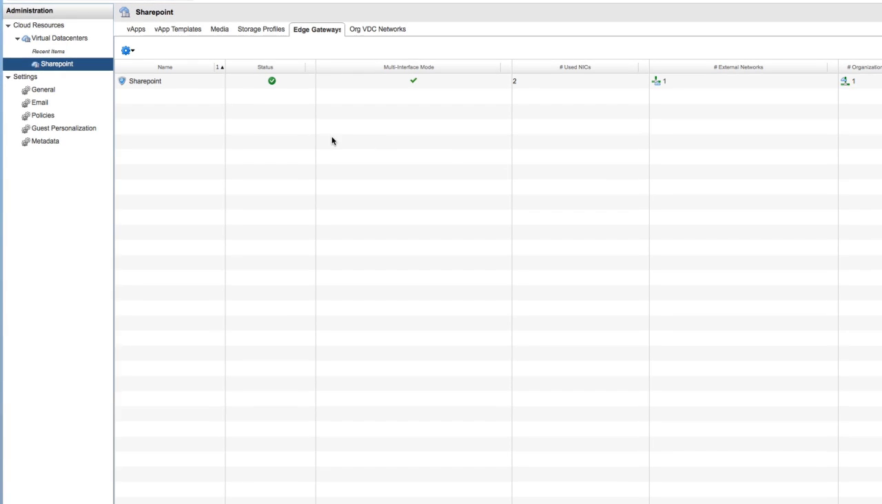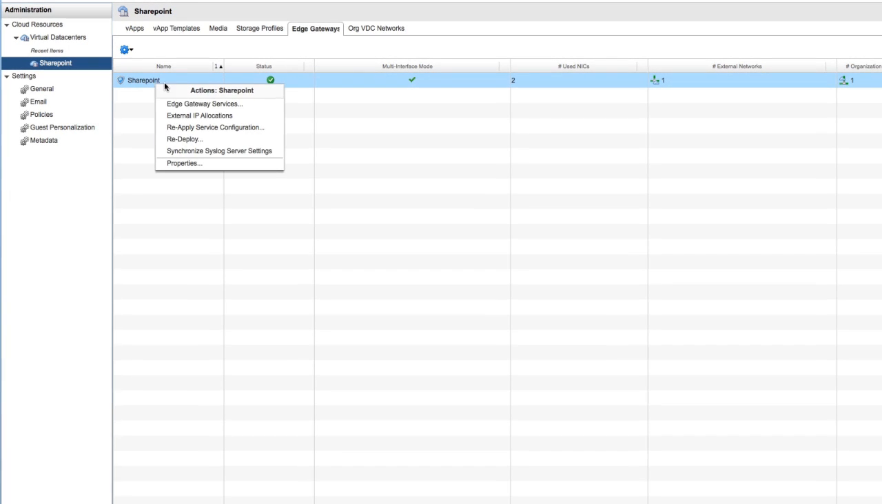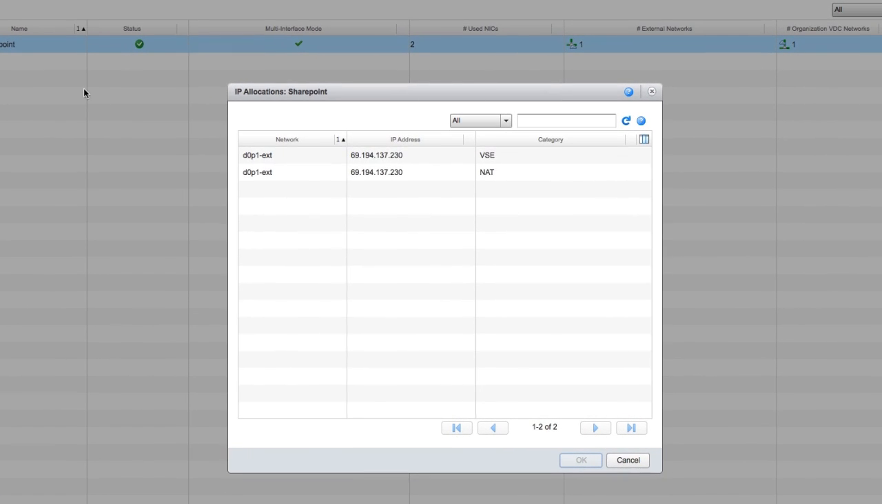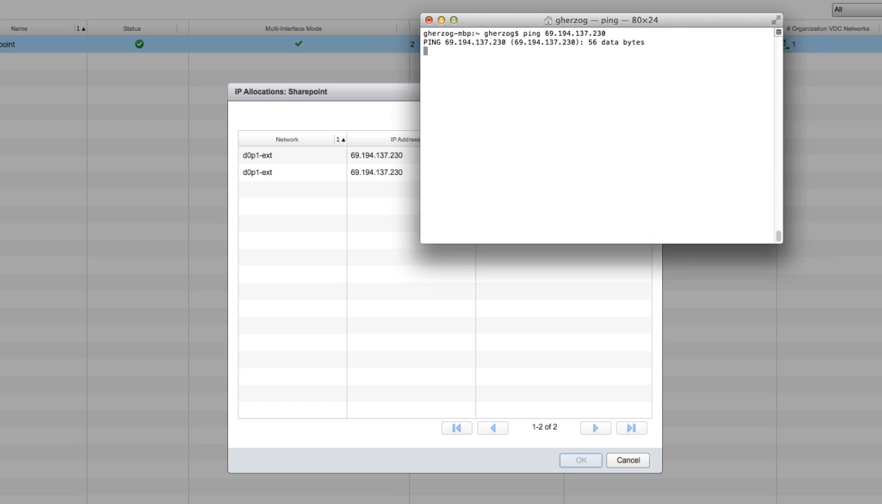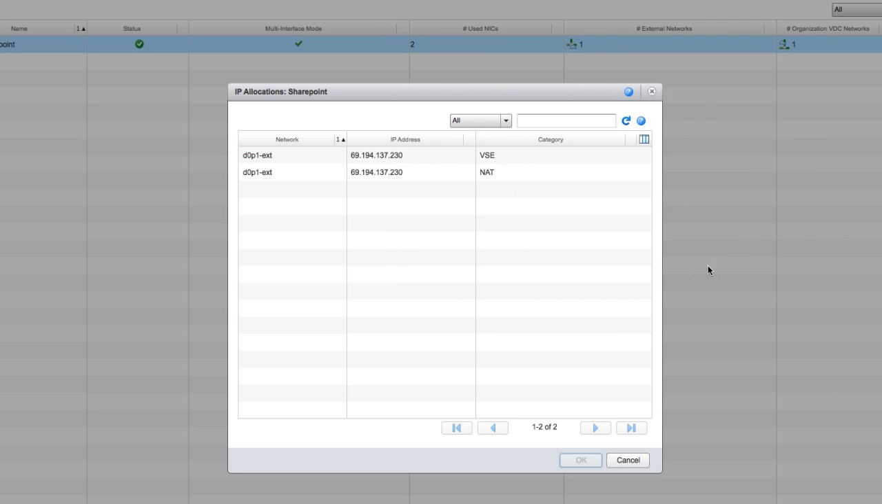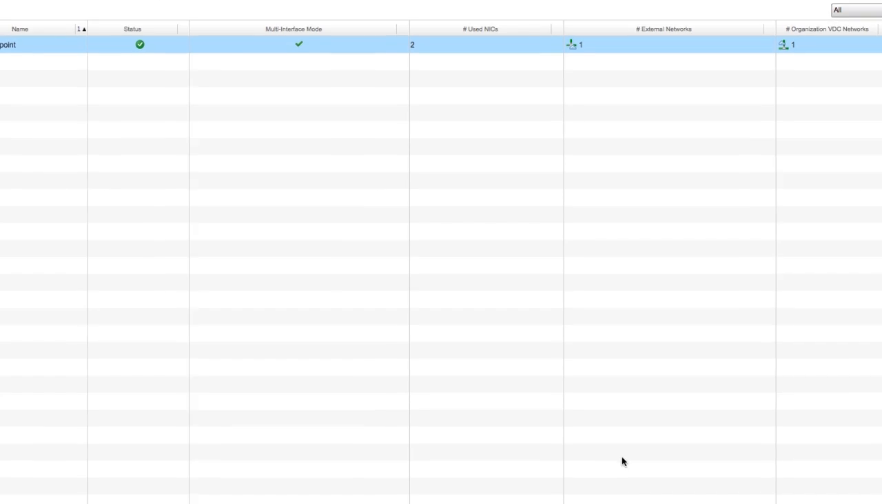First, let's go to the Edge Gateways tab and look at External IP Allocations. The external IP is currently set to 69.194.137.230, and we can verify that it can't be pinged right now because the firewall is enabled by default. So let's take a closer look at the firewall.